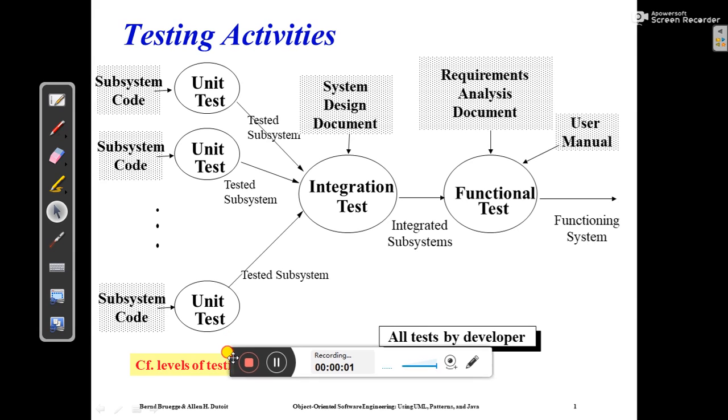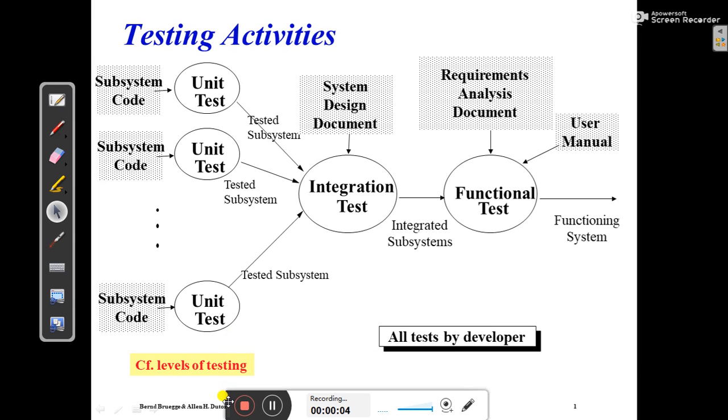Hello student, in this video I am going to discuss the testing process involved in system analysis and design. Here you can see a diagram where there are different levels of testing.